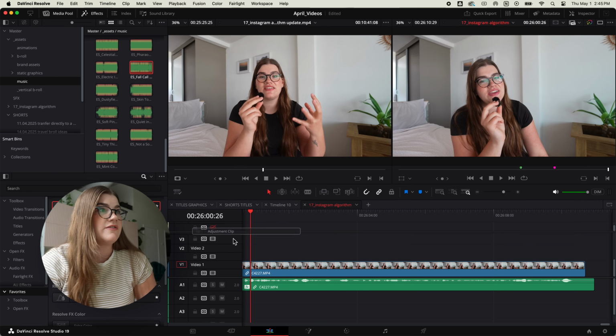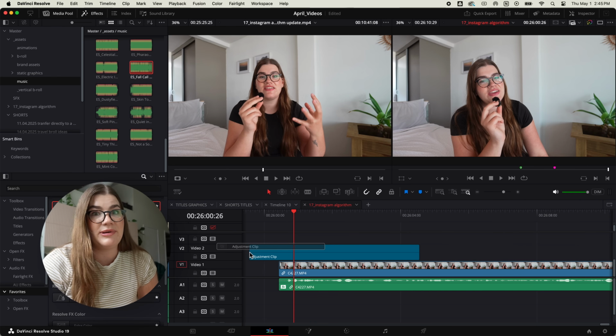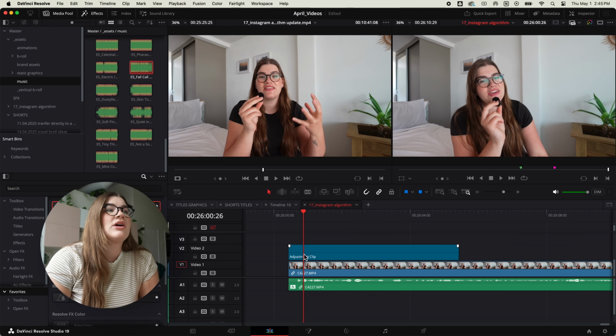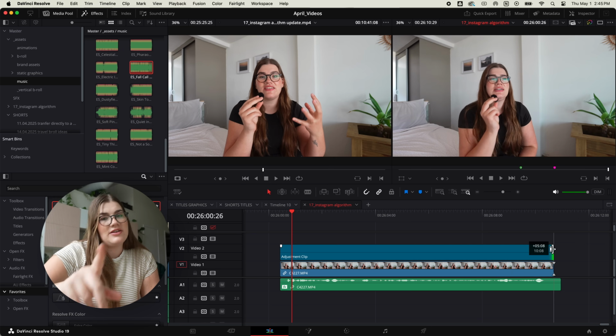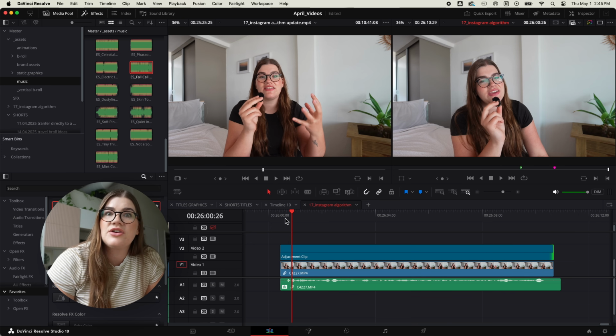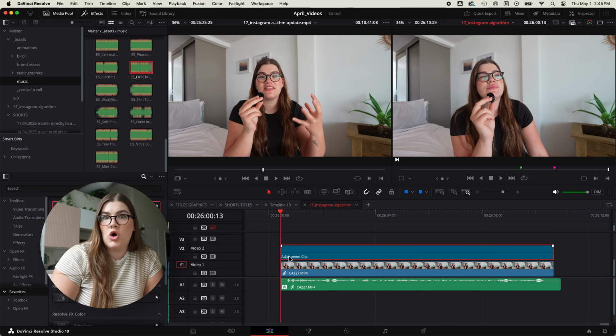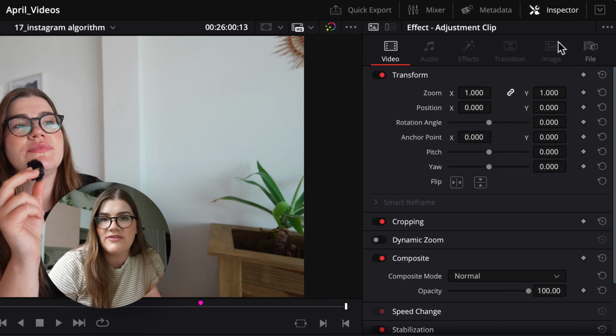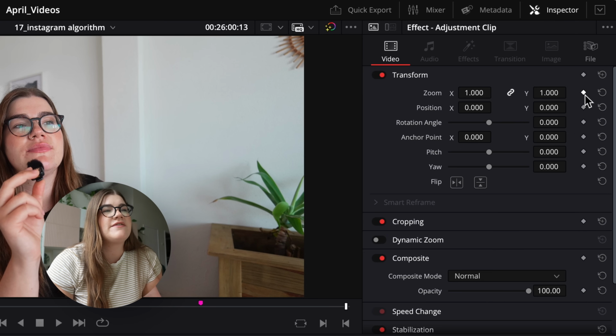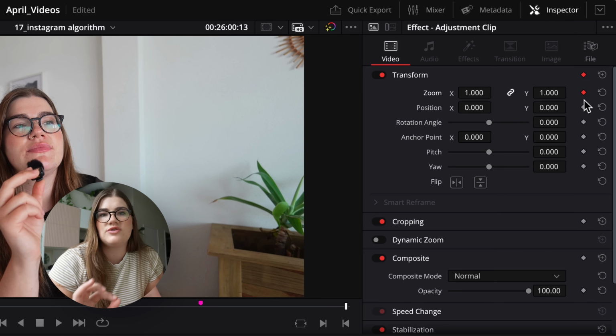If you want to do a slow zoom instead, here's what you're gonna do. First, go to your effects panel and find the adjustment clip again. Drag that onto the timeline. We're gonna add our keyframes to this layer so that you can move it independently from your video clip, and you'll see why that's helpful in just a second. Okay, so then you're gonna click on your adjustment clip and then open up the inspector panel here in the top right corner. Position the playhead at the start of your adjustment clip and then click on the keyframe icon here next to the zoom parameter.